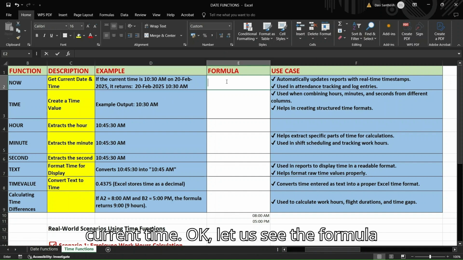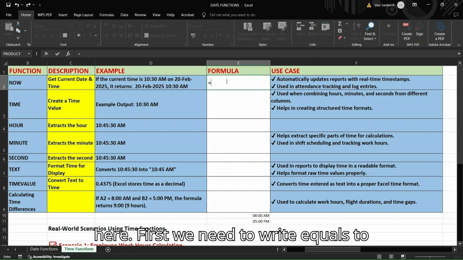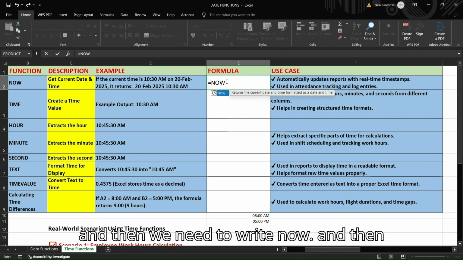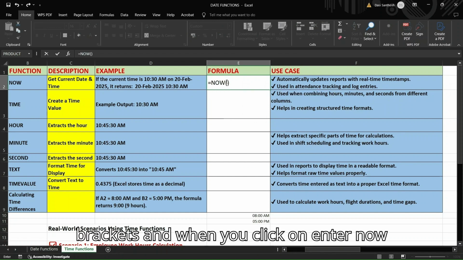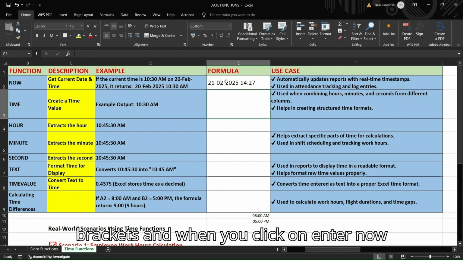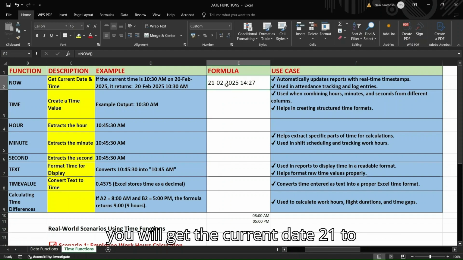Let us see the formula here. First we need to write equals to, then write NOW, then open the bracket and close the bracket. These are called round brackets, and when you click on enter, you will get the current date, 21 February 2025, as well as the time.